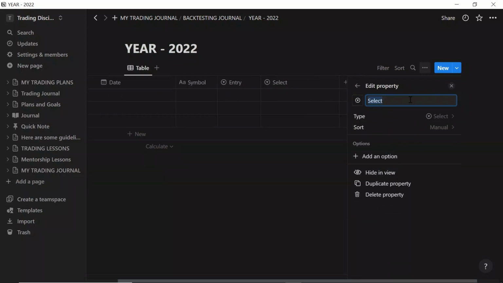Click on the select. Once you click on it, click on this one to change the name, you know how you change the name now. Change it to time frame. You can use a capital letter or a small letter for a title, whichever is better depends on your preference.